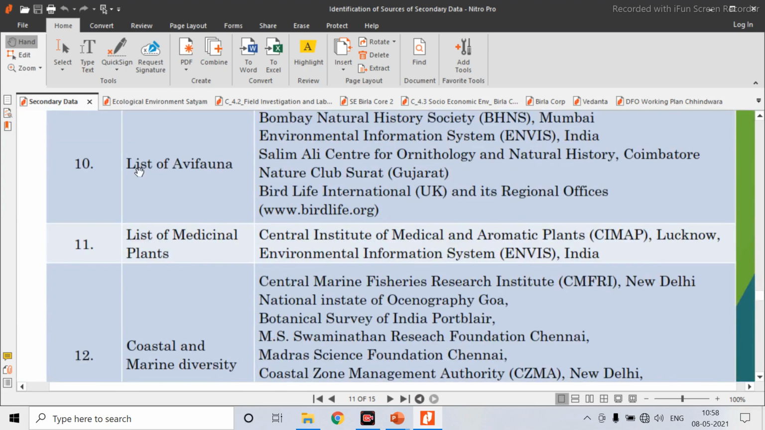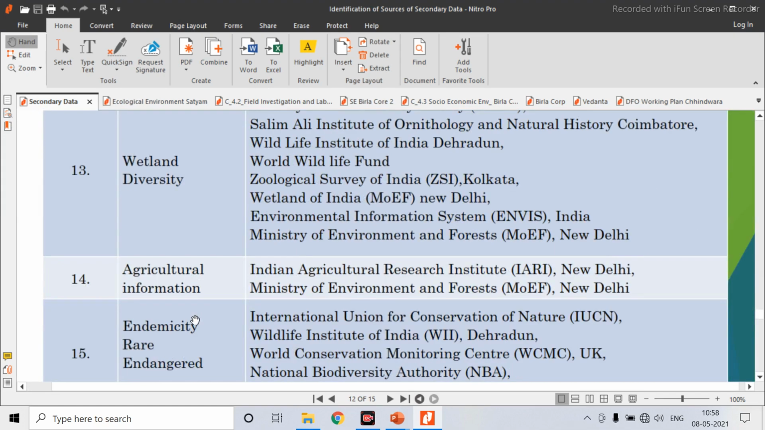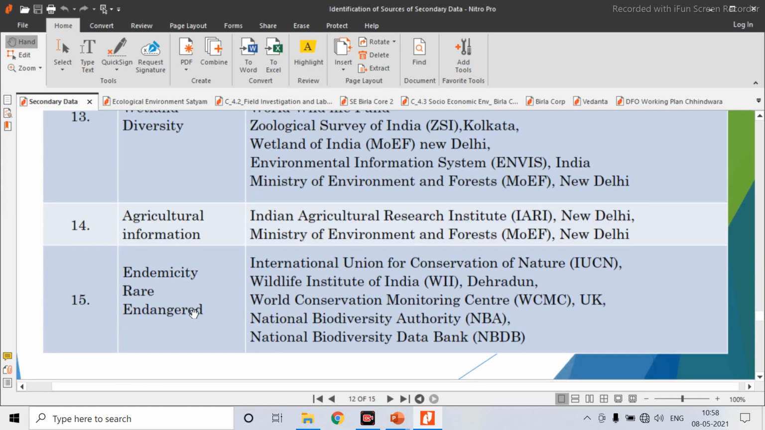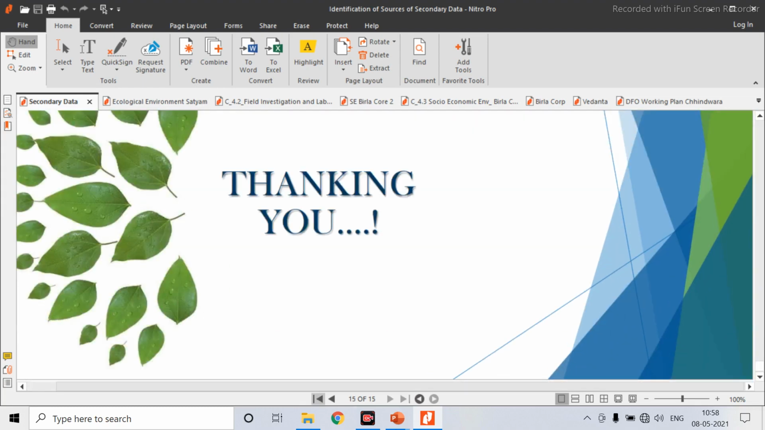For wildlife: list of avifauna, list of medicinal plants, coastal and marine diversity, wetland diversity, agricultural information, endemic, rare and endangered species, heritage, inland biodiversity, etc.